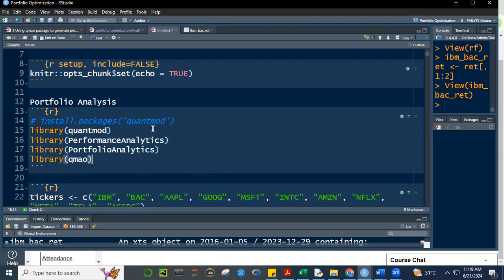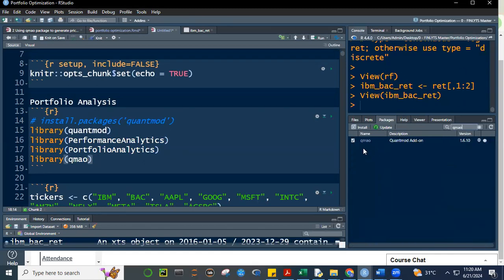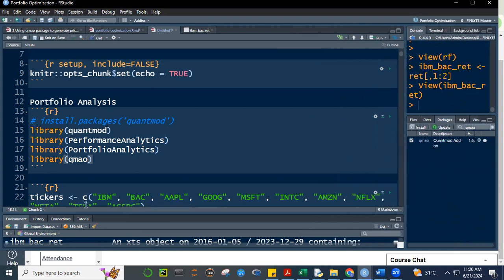We have already installed these in the past, so you can just make use of library, or just click it here in the packages section and type, for example, qmao, and just click this. That's equivalent to loading the package. Just make sure that all these packages are loaded, or you can make use of the pacman p_load function. Okay, so when you're done, class, kindly please chat.